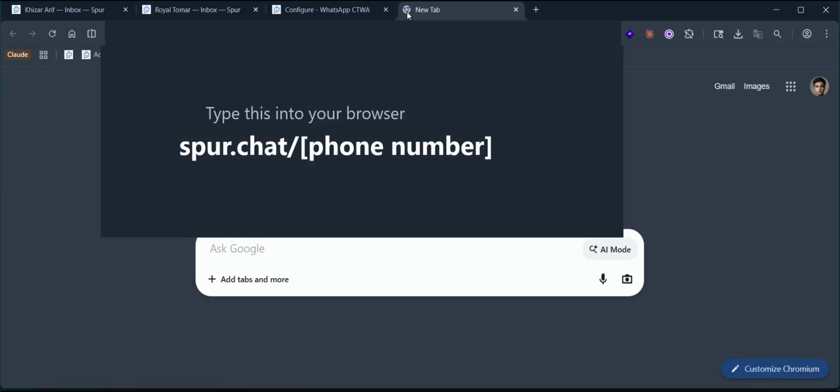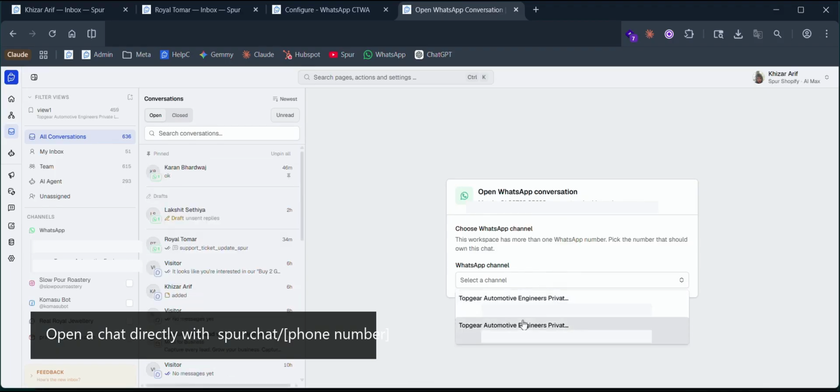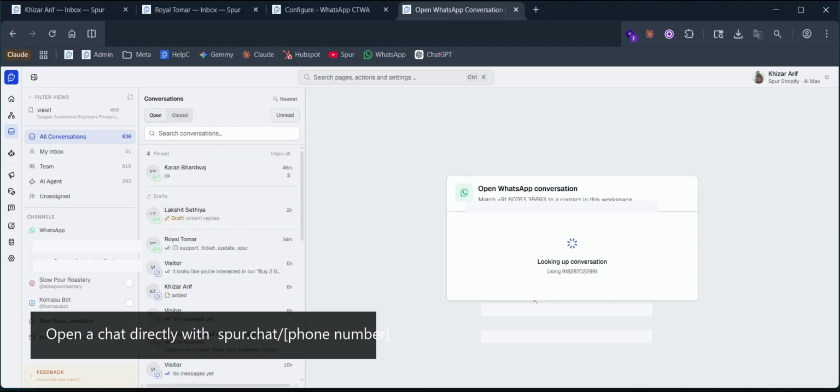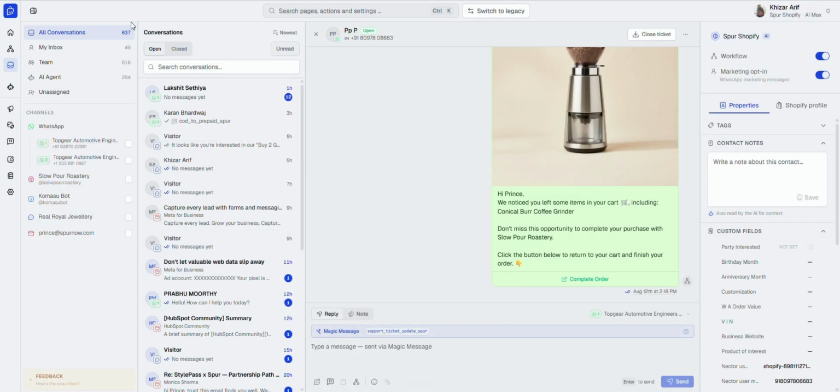You can also find chats with a specific number by going to spur.chat / their phone number. It will ask you which channel you want to open this chat with. Let's say I want to go with this number. And here's the chat. We have divided Spur Inbox into multiple sections.